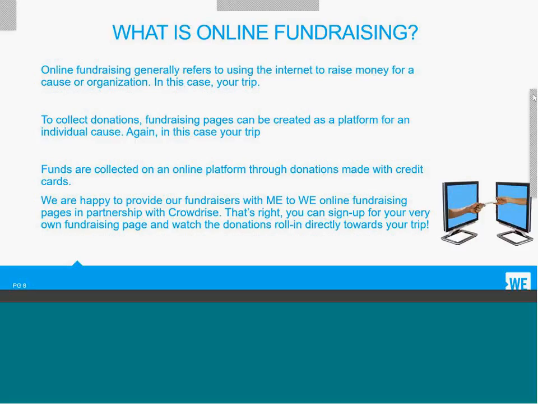Fundraising pages can be created as a platform for an individual cause. Again, this is your trip. A fundraising page can be built as a platform to raise money for these different causes. Donations are collected on an online fundraising platform, made with credit cards. So it's a really great way for people who frequently use their credit cards to contribute towards your trip, especially if they collect points or miles. They're able to get a couple extra kickbacks if they're making a donation with the credit card.